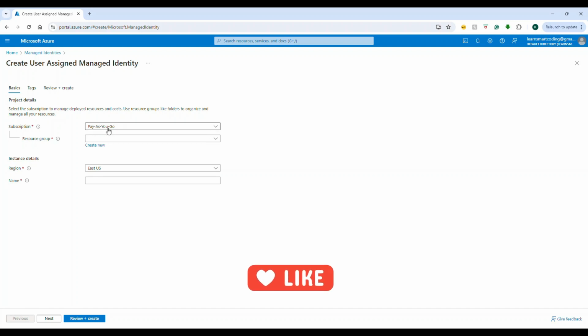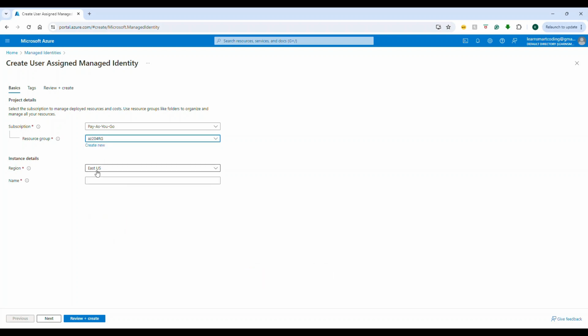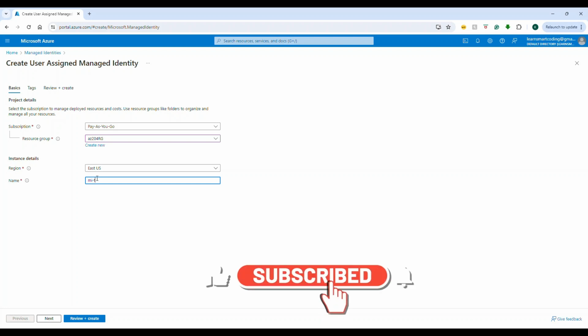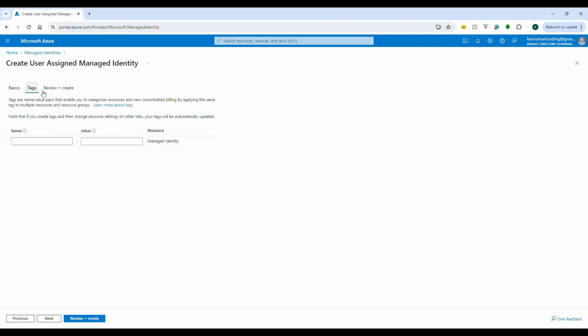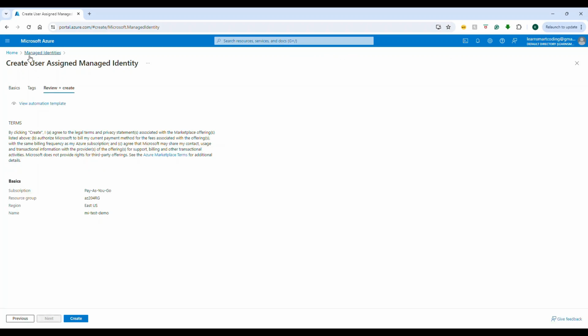Basically, you choose the subscription, select an existing resource group or a new resource group. You put under which region it is, and then you give a name. For example, managed identity test demo, just an example, it should always be meaningful. Then you click on tags, go to review and create, and it will be created. That's it, but this is not done yet.